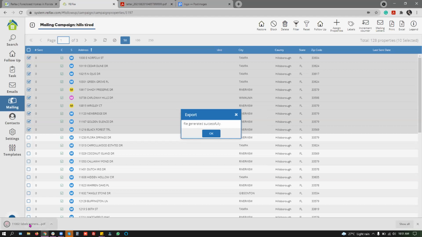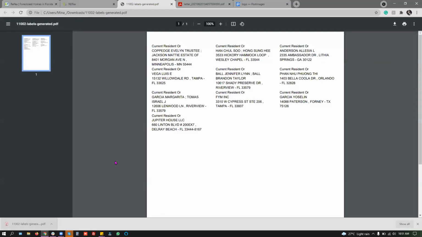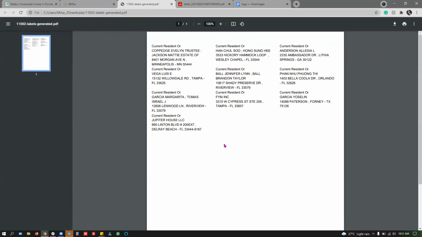There it goes. This one is going to be downloaded in your computer, but you can open it as well. And here are the labels, okay? Labels for all the properties that you selected. Then you just also print this and send those, okay?